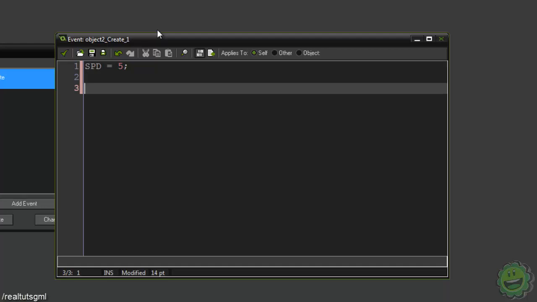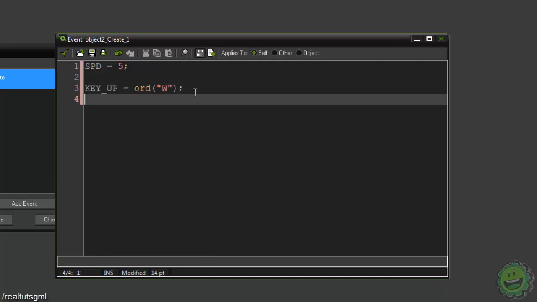Okay, and now I'm gonna map the keys. So key underscore up, and I'm going to equal this to ord W. And I know this is kind of confusing, but this is basically just setting this variable to our W key on our keyboard, right? And so now we need the same thing for key down. So key underscore down equals ord S.